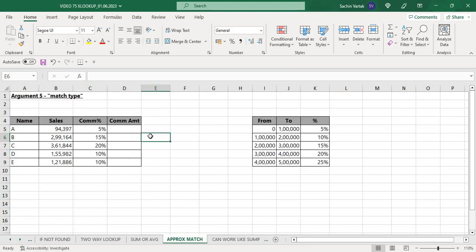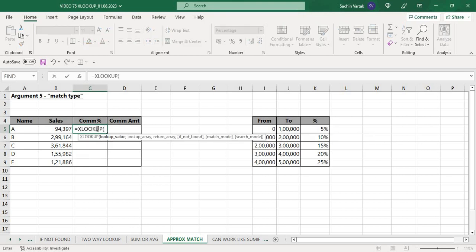The next is approximate match. Now Xlookup is by default designed to do perfect match, that is exact match, but we can tell Xlookup to do approximate match. So here is the database of salespersons, their sales and the commission, and you have to basically arrive at this commission percentage. So this is how we do it, is equal to Xlookup tab. I'll look for this sales.